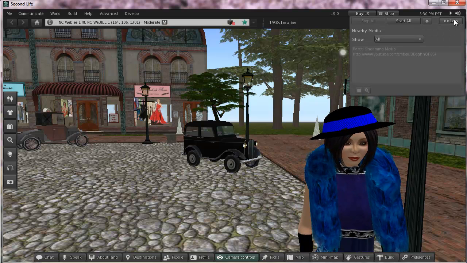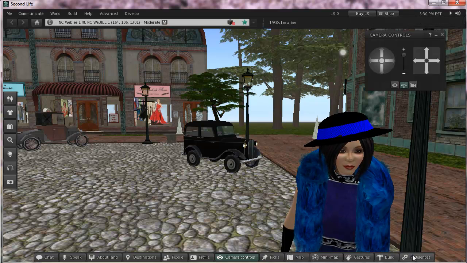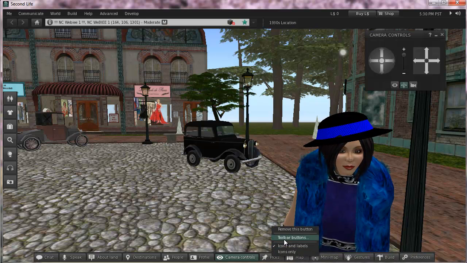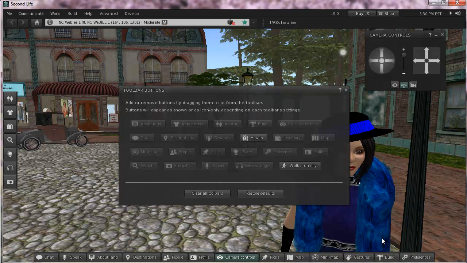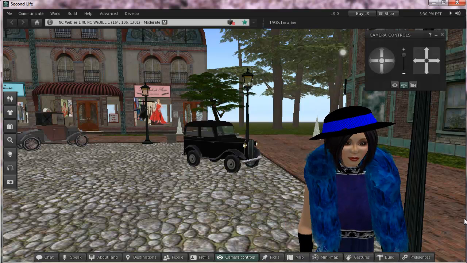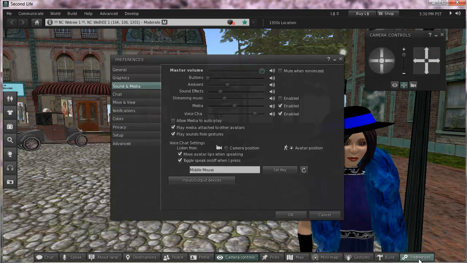Whoops, or more, which shows the nearby media that is available to play in this parcel, outside of this parcel, and etc. As you may have discovered, you can also pull the preferences button down into your lower menu bar just by right-clicking on toolbar buttons and dragging the preferences there, so you don't have to go Me and Preferences. It's just right there, preference button.